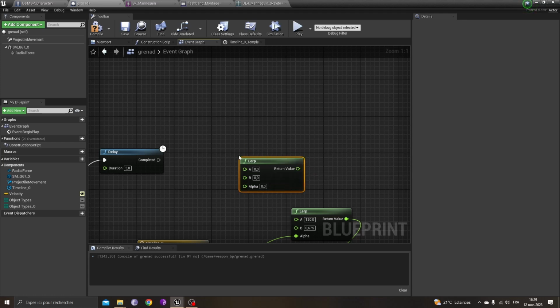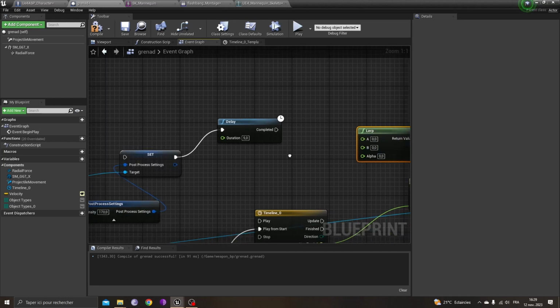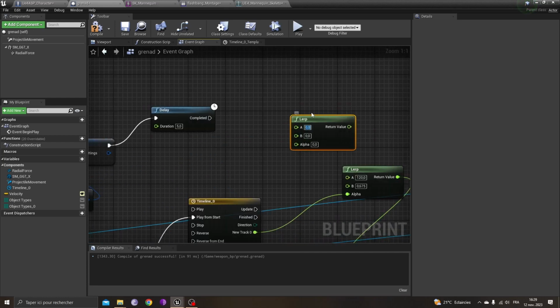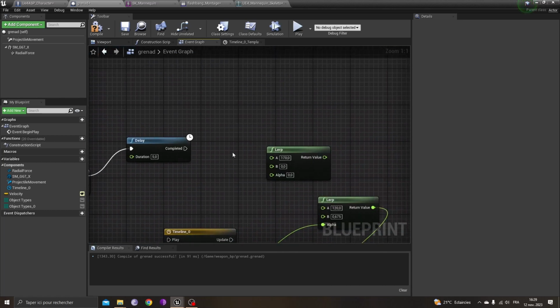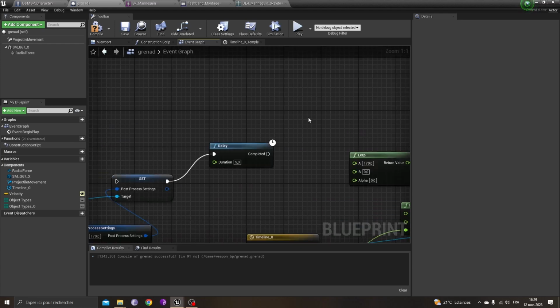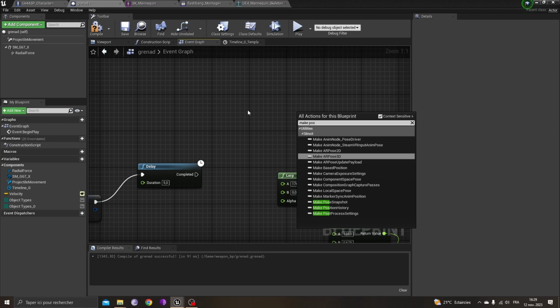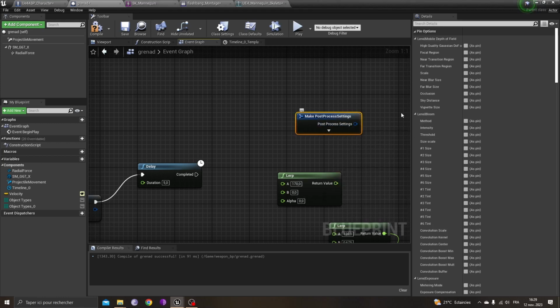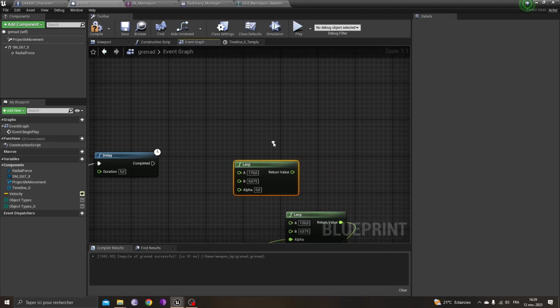Okay, guys, we can do this by using a timeline. But before, we need to set the A and B. So we need to go from A to B. In this case, the A is 170 and the B is the default value. No problem, I will just make post-process settings. Okay, I will check the lens intensity. So this is my normal value, set it as B. Perfect, guys.